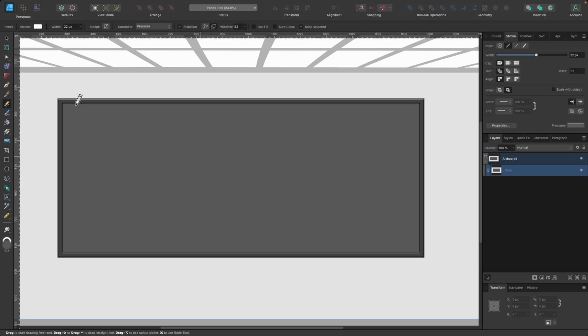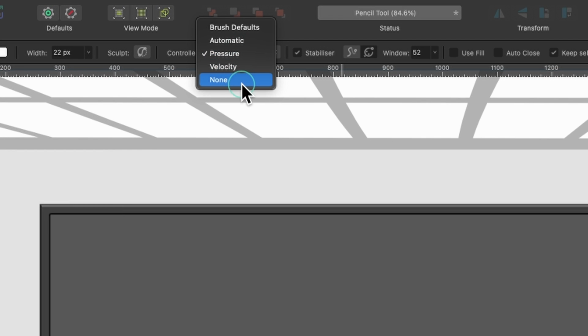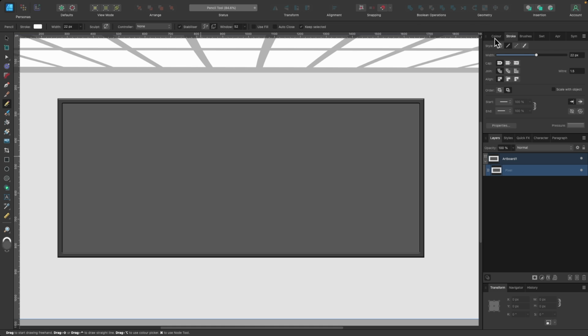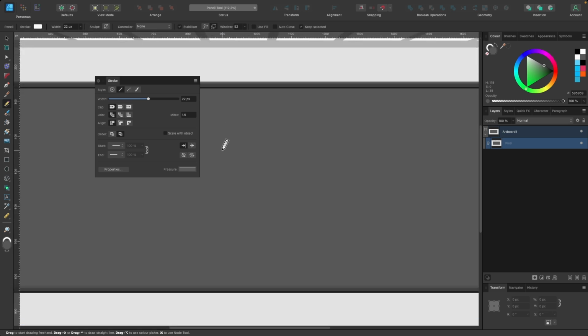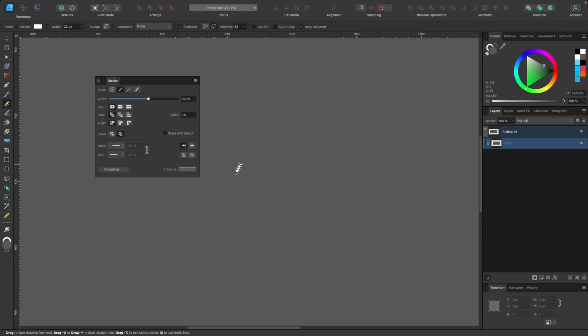So what you want to do is go up to controller and click on none. Next thing you want to do is grab your stroke panel. Well, I'll just bring it out actually so I can illustrate it a little bit better. So I've got my stroke panel here, and the first thing I'm going to do is just draw out a straight line.